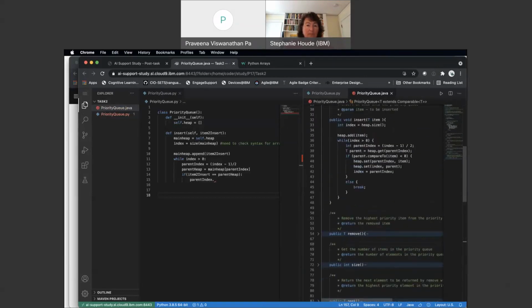Okay, so let me see. Dot, let's see, append. Yeah, what are we? Not parent index, parent heap. Dot append. Right. Parent heap dot set parent index item and heap dot set index as parent.